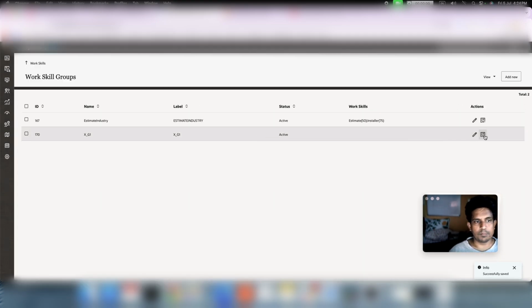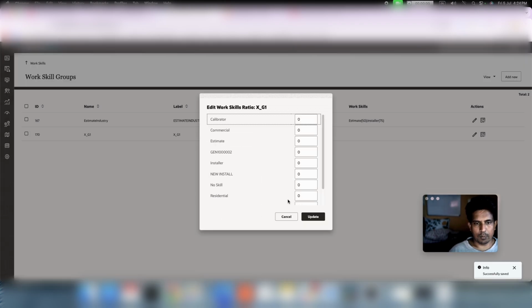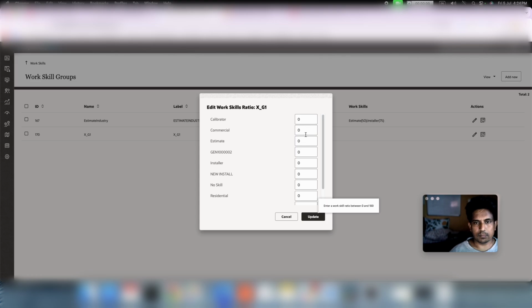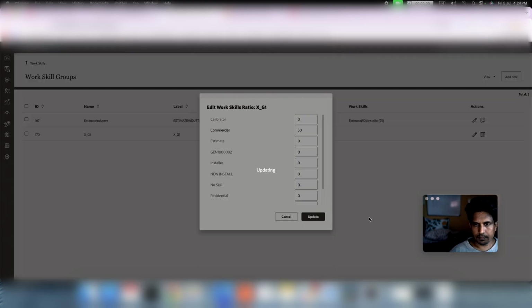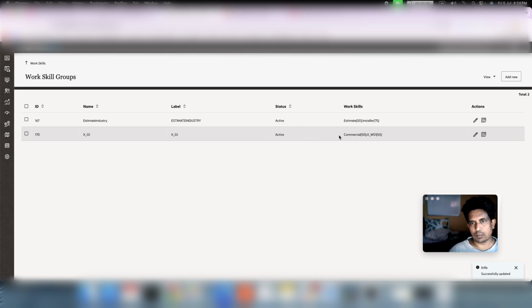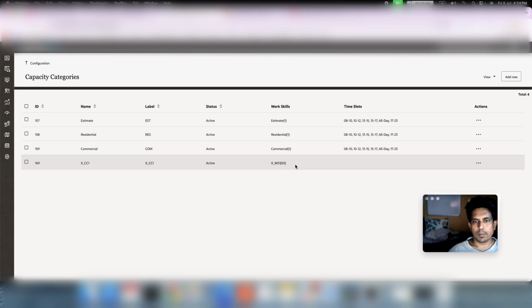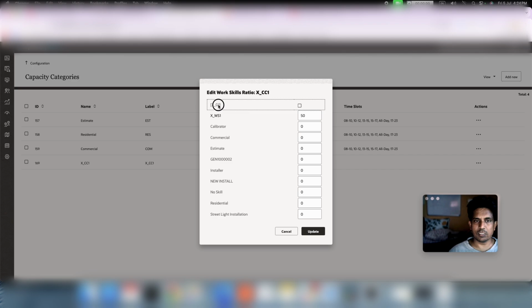Now I have to add work skills in this group. So I'm going to add this 50 and commercial 50. So this work skill group has two work skills. If a resource has any work skill, then it will be qualified for this work skill group. Now go to capacity category. Here I've added only one work skill, but I can add a group also. Here you can see the group is showing. So we can add the group also.